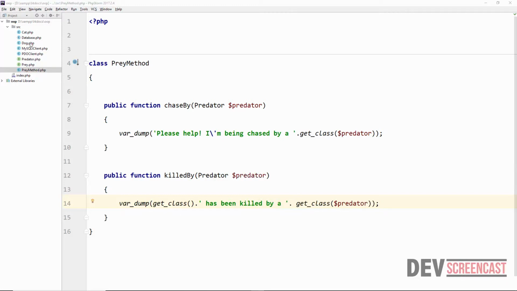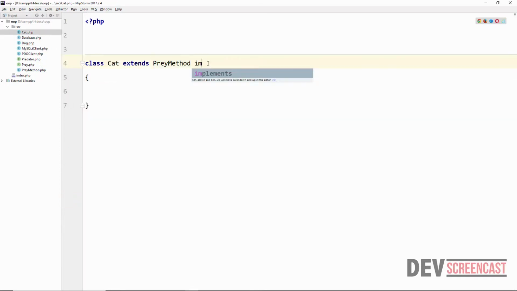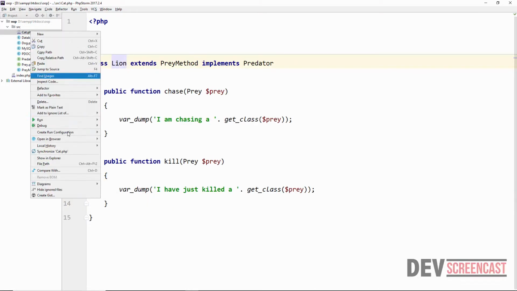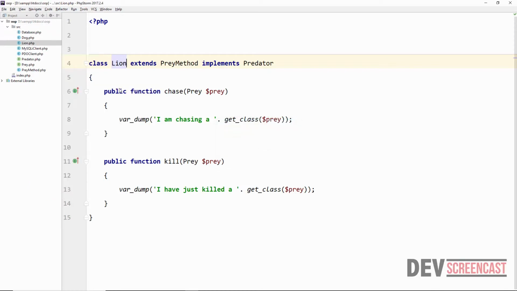And for the cat class, we can grab all of the methods inside of the dog class. And then here say implement predator. Then I'm going to paste this here. Actually want to change this to a lion and then rename this to lion. So right now we can come inside of index.php and then test this out.